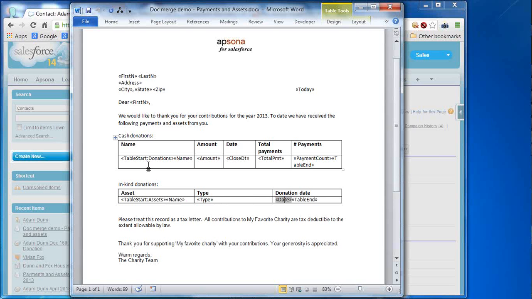Now, the lists here have been annotated with table start and table end tags, which is fairly standard, to say that that's the beginning of the block. The table start is the beginning of the block that constitutes the list, and table end is the end of the block.